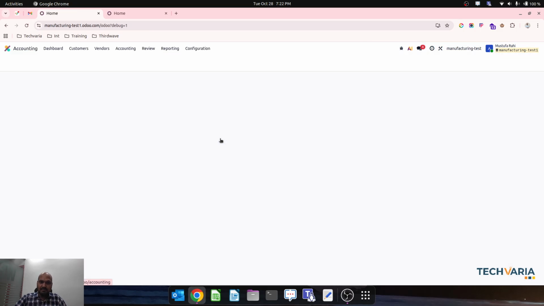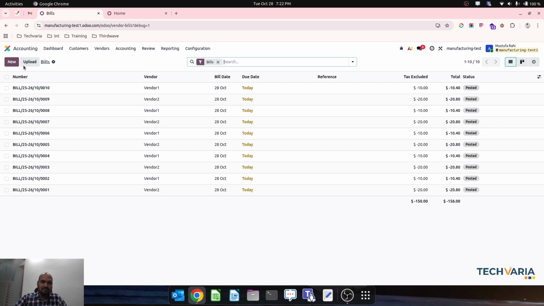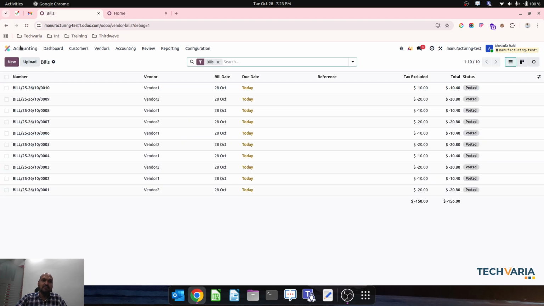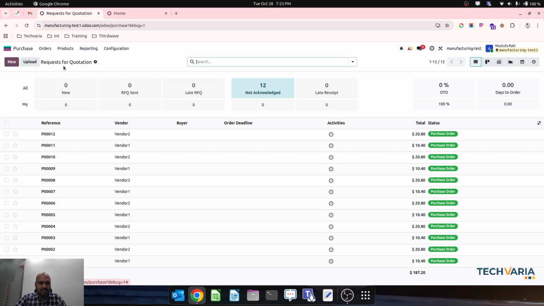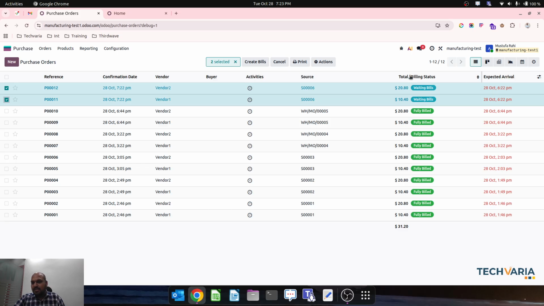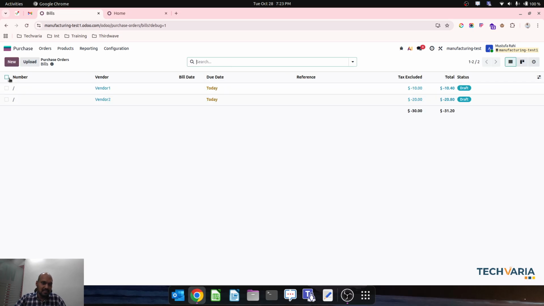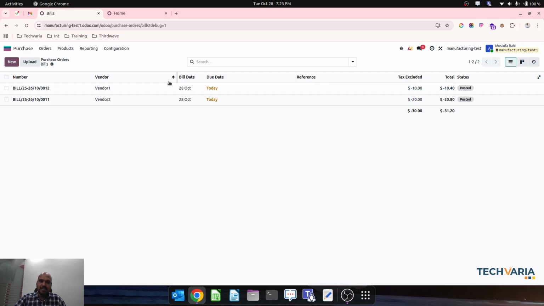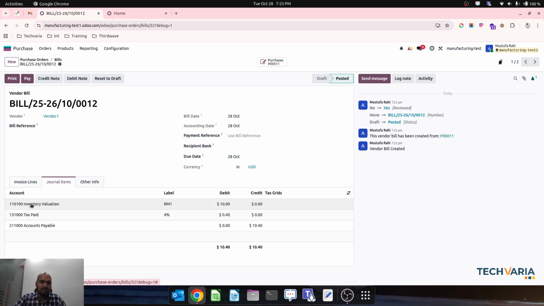So over here, if I go to accounting and directly create a vendor bill for both vendors respectively, or I can go to Purchase Orders and select both the POs which are waiting for bill, and just click this button, and bills will be created. Then I can bulk confirm these entries, and the valuation entry will be passed on this bill creation event.